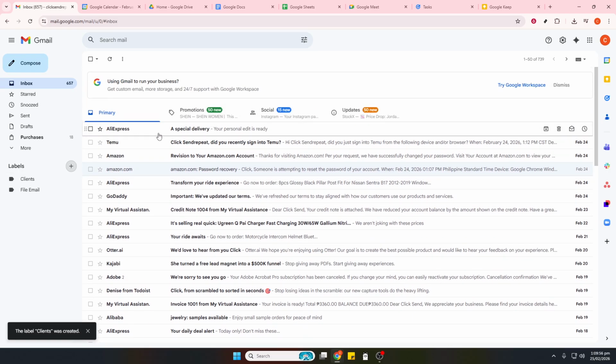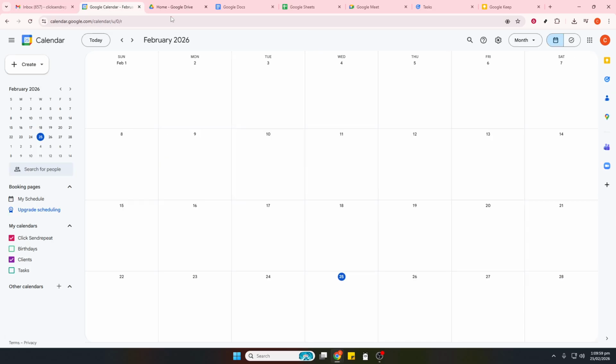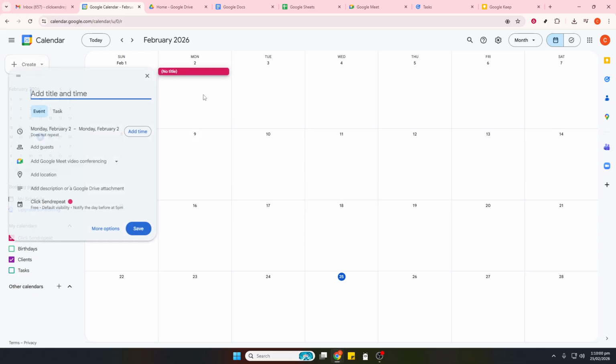Next, move to Google Calendar and time block your day. Create separate calendars for work, personal, and content, and color code them so your week is easy to scan. Add recurring tasks for routines you want to protect.